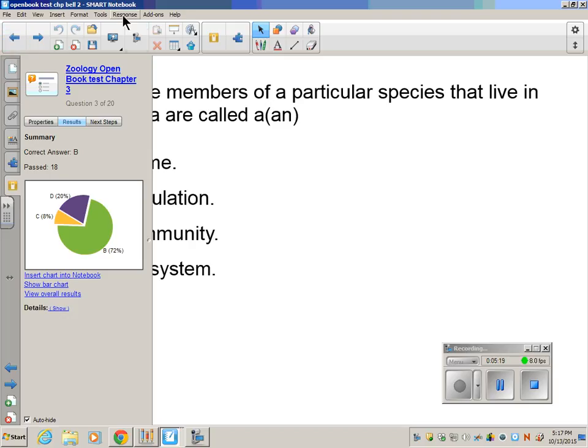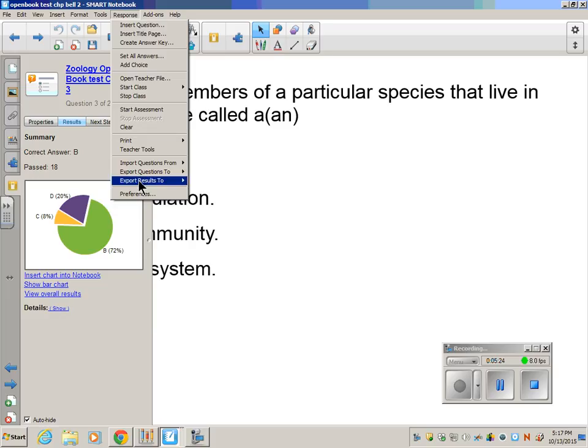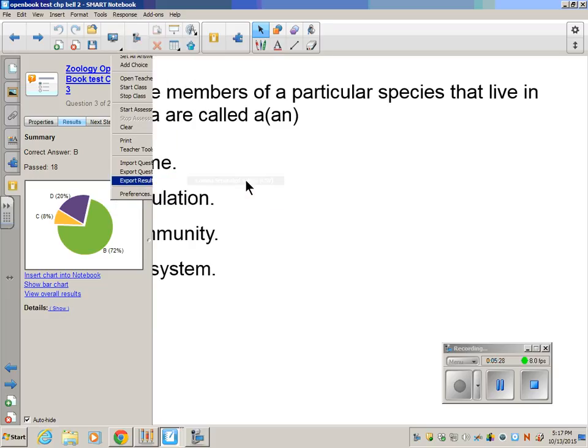In order to export the results, you're going to go to Response tab at the top. You're going to export results to comma separated values.